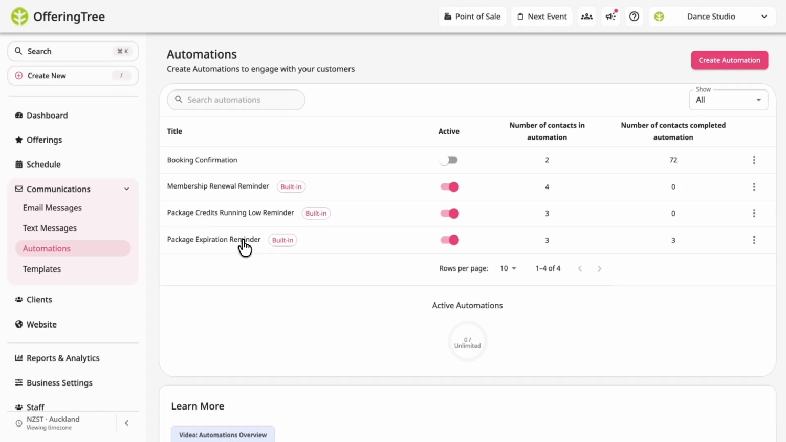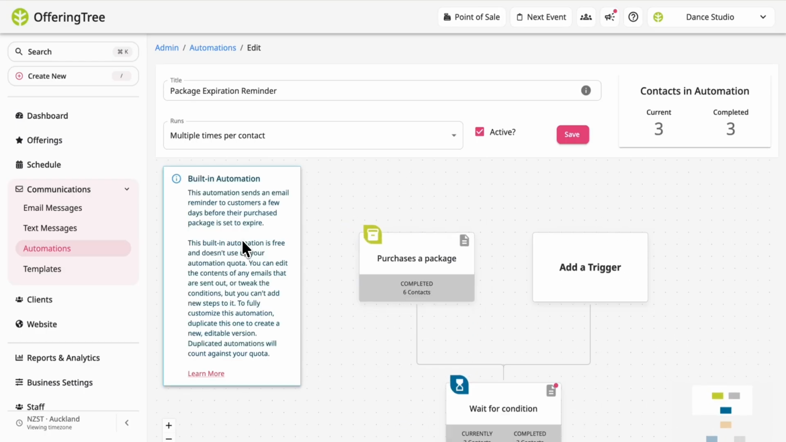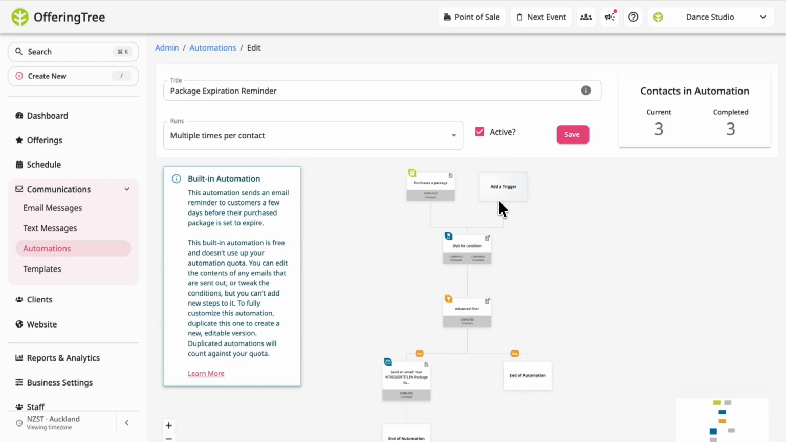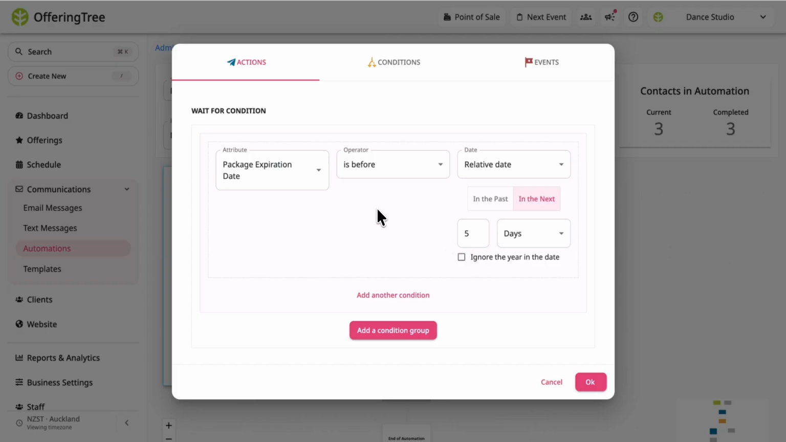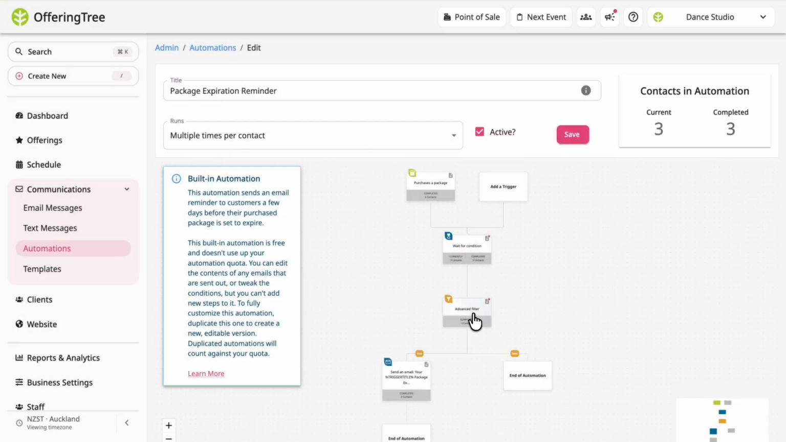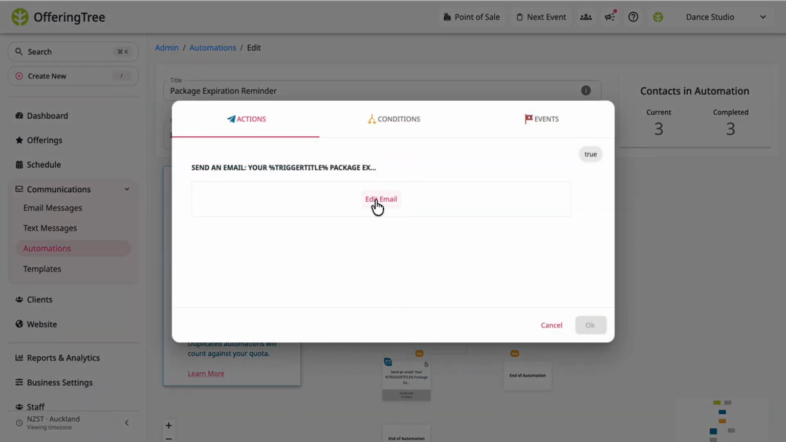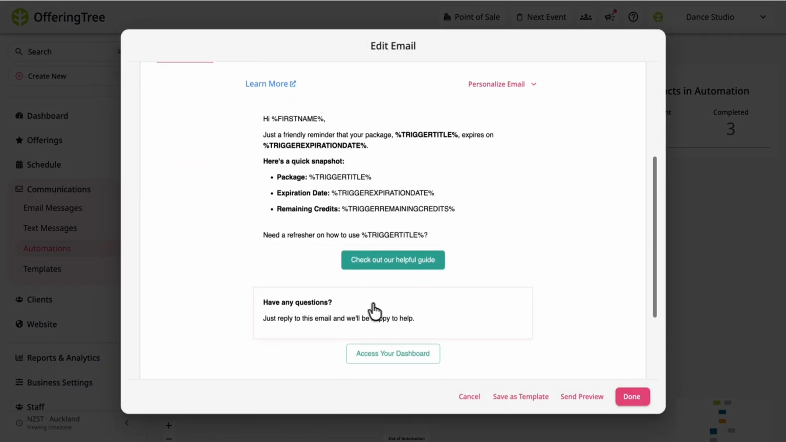And while you are not able to add extra steps, you can add a second trigger and you can change the steps up a little bit as well. You can change the condition here, maybe the amount of days or even when you want to send it out. You can also change the condition and you can definitely edit your email as well.